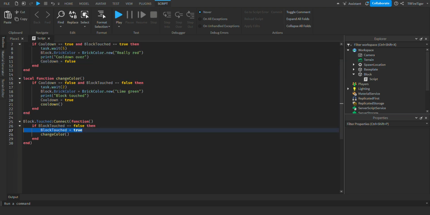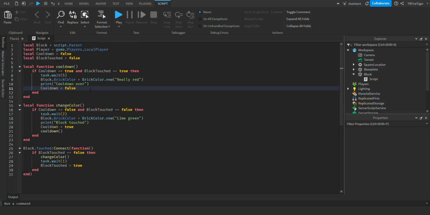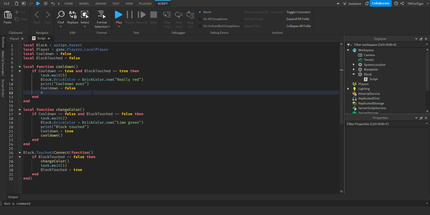Which actually I want to change that real fast and do Control C, delete it. I'm going to move it one down because if I had it up there, it'll become true before that runs, and we don't want that. We want it to be false. And we'll make it wait, or we'll do task.wait 1 second. So we'll make it wait 1 second, and then it'll make that true, and then we can run through all of it. And then down here we'll do block touched equals false.